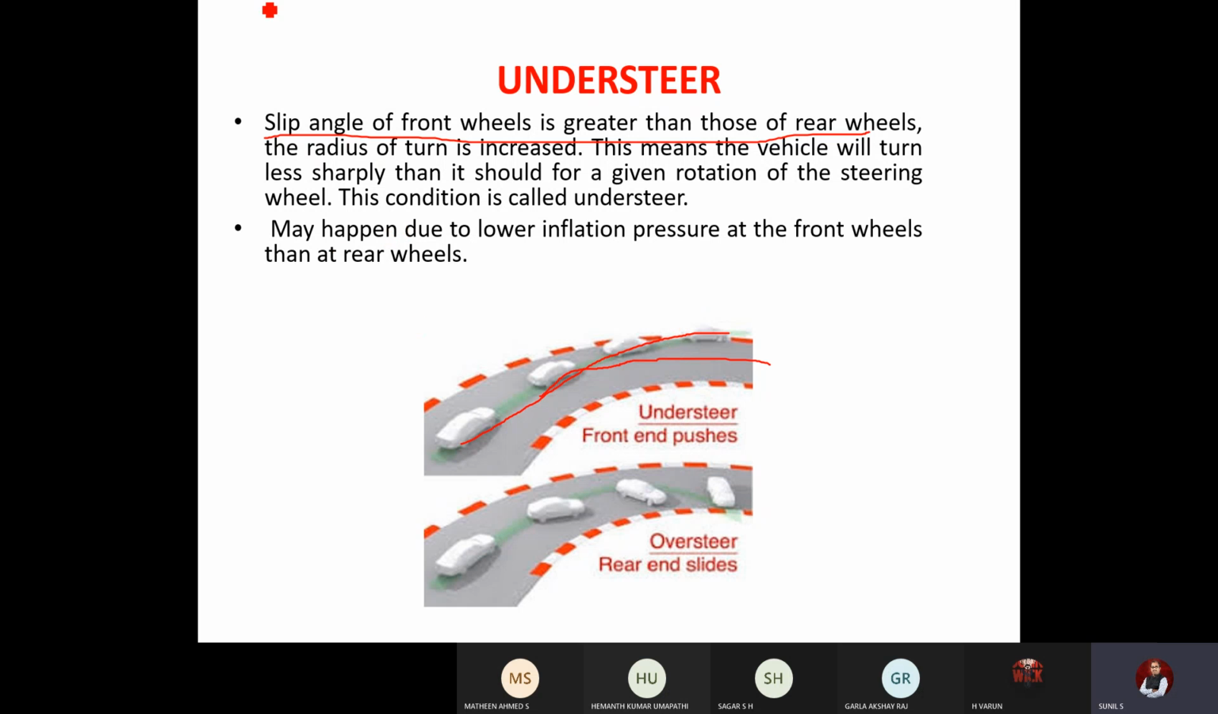If the slip angle of the front wheel is greater than that of the rear wheels, and it is not maintained properly, the vehicle will turn less sharply, so you have to steer it more in order to keep it in the track. This may happen sometimes because of lower inflation pressure at the front wheels than at the rear wheels. For example, if the front tires have much less pressure compared to the rear, even though all the alignments are proper, you will face understeer. That is, you have to steer more.